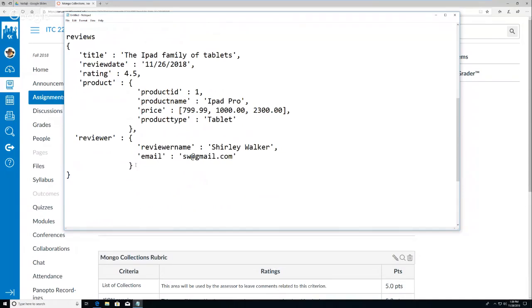Okay, so a couple of things that are probably going to drive you crazy if you're doing these. Again, all the commas. There's a comma here. There's no comma after the last item of each object. And each one has to have the curly braces, and then the curly brace that contains the whole review.